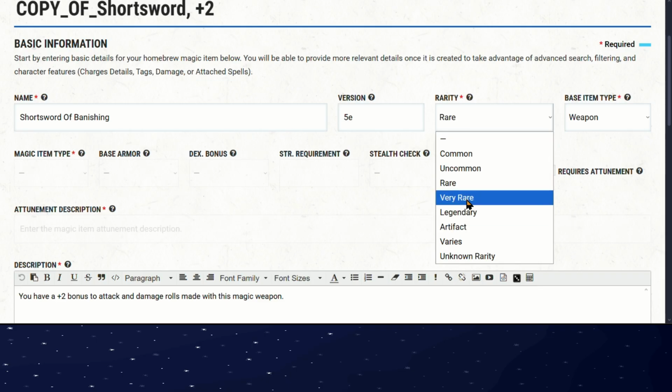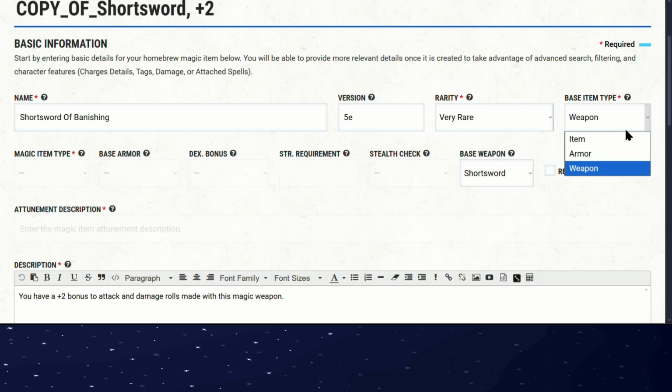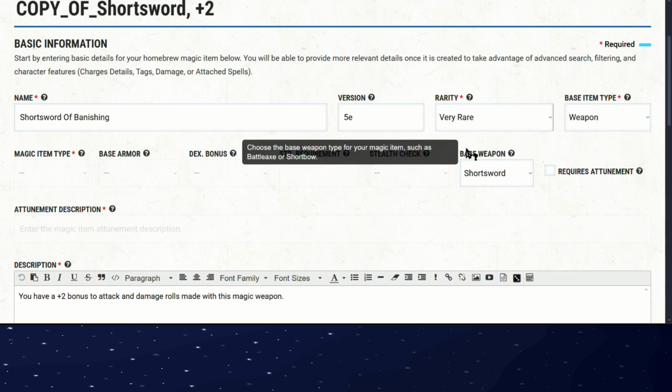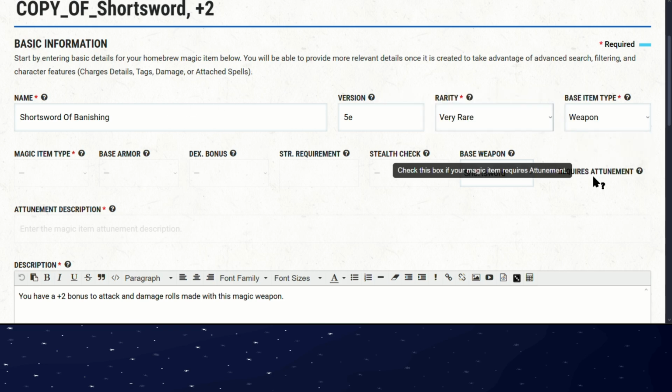This is slightly important. This is more for you than it is for your player. I'm going to do very rare, just to show that it's not easy to get your hands on, but it's not the hardest thing to get your hands on, obviously. This is a weapon, so I'm going to keep it on weapon. If you don't choose a base, you're going to have to do this yourself, but because I already chose a base, a lot of this is already in there for me.